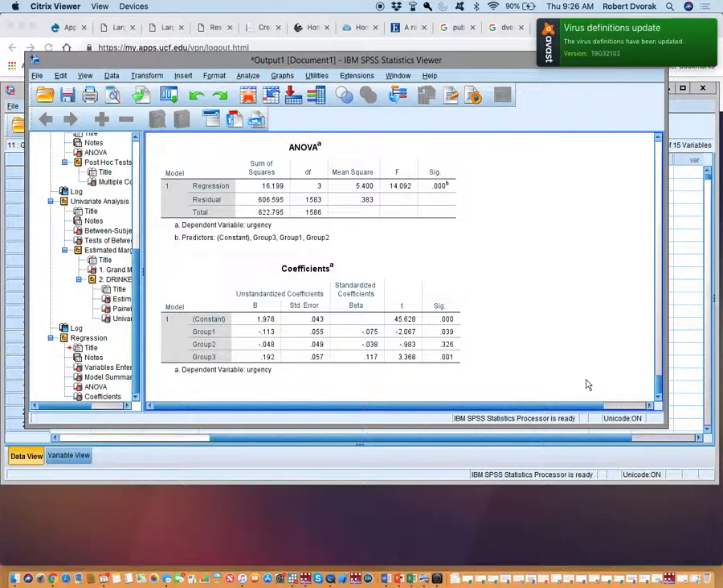Okay, so let's start with, what is the intercept telling us? The value of 0, like when there is group 0, its urgency is equivalent to 1.98. Okay, so in group 0, urgency is 1.978, right? That's what you're saying? Yeah. Let's check that.